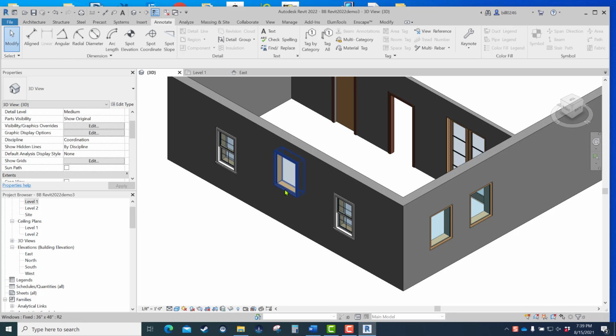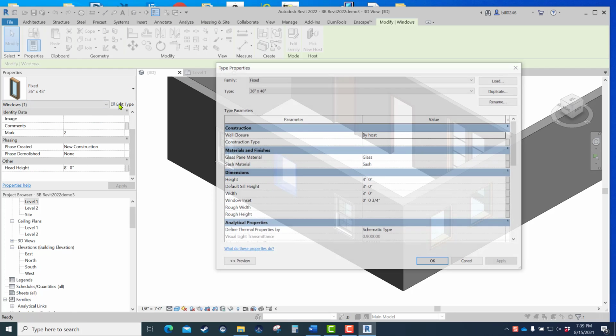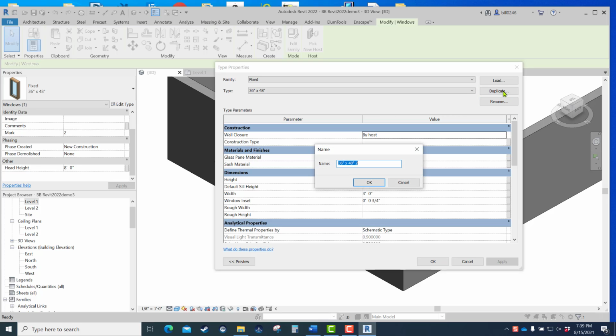I'm going to take just this window, the 36 by 48. I'm going to edit type. I'm going to clone it. I'm going to duplicate it. And this is where I can make my own sizes, whatever I want to do. I'm going to call this my initials, Mr. Brown, and then the size that it is. This is a 42 by 66. So you can make your own sizes, as many as you want.